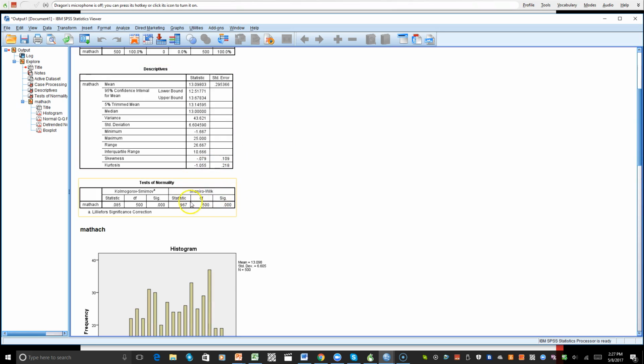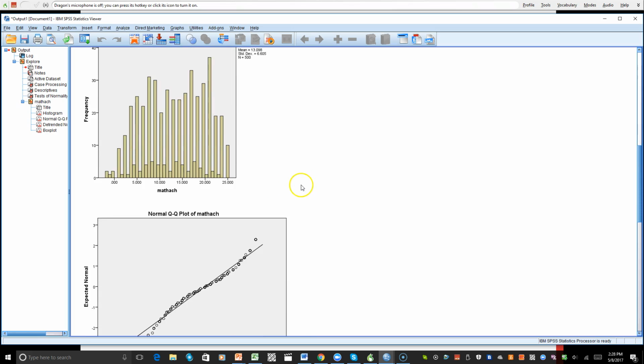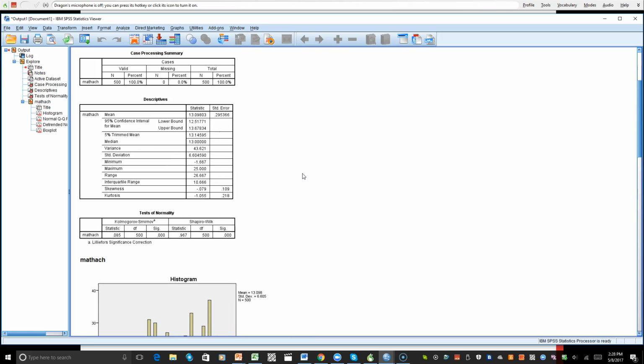We'll go straight to Shapiro-Wilk. We have right here our degrees of freedom, and our statistical significance is below 0.05. It's below 0.045. So that means our test for normality has been violated. But we have a very, very strong sample size here. It's way over 50, it's way over 100, it's 500, and that's strong. And normally with a sample size that size, with a case load that size, we're in a pretty good situation there.